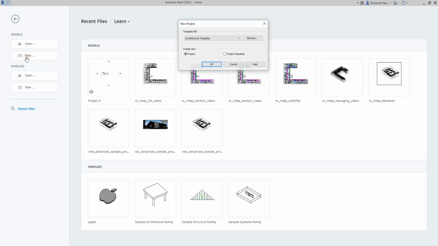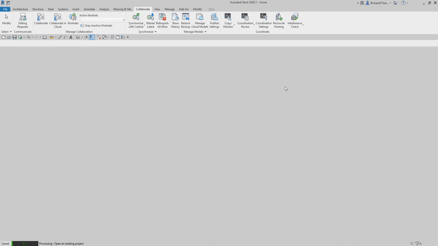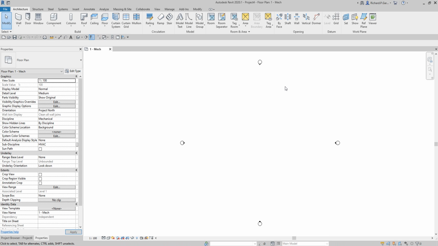Okay, for example, I'm the BIM manager, so I'll be starting a new project. So I select here new. I'll use here mechanical template. So I select mechanical template and then I select here OK. So that's the first step in sharing projects using worksets. So that's the first process.